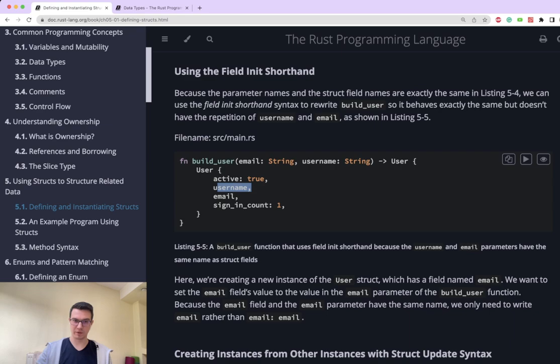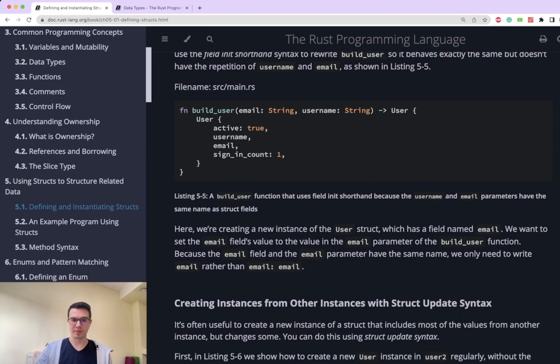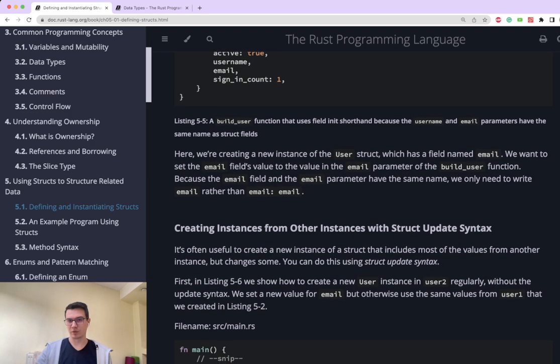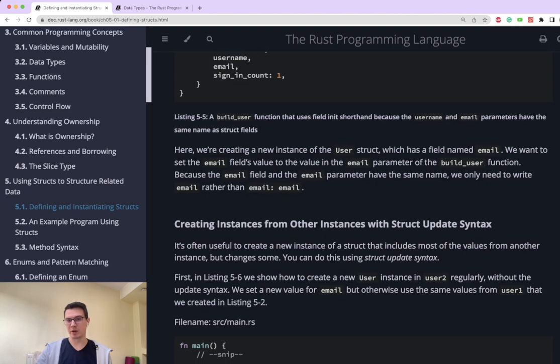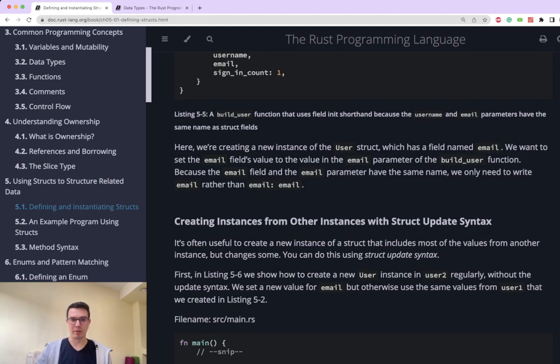Basically, it's shorthand for username and email, since we have variables, in this case function params, but it could be variables created not from the params. We don't need to write it twice. Here we're creating a new instance of the user struct, which has a field named email. We want to set the email field value to the value in the email parameter of the build user function. Because the email field and the email parameter have the same name, we only need to write email rather than email: email. Amazing.